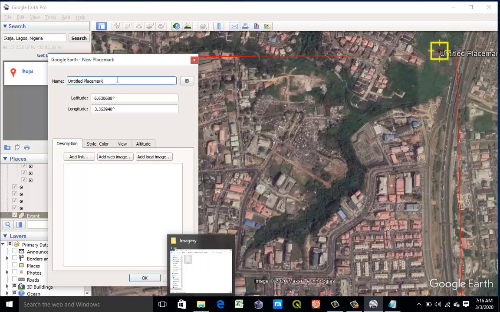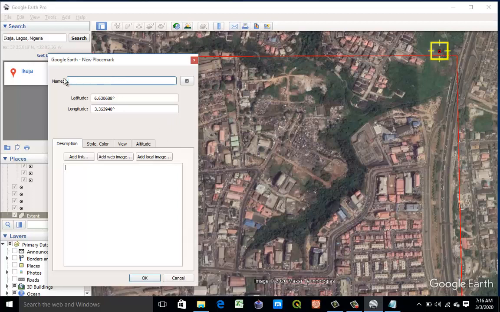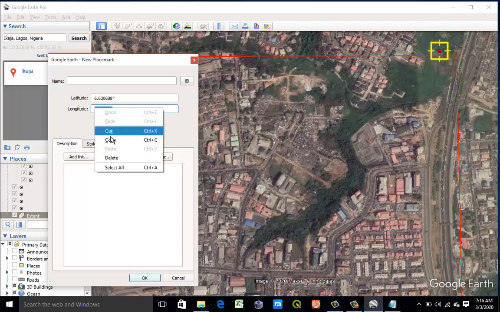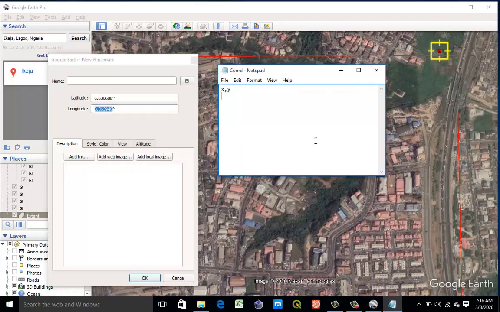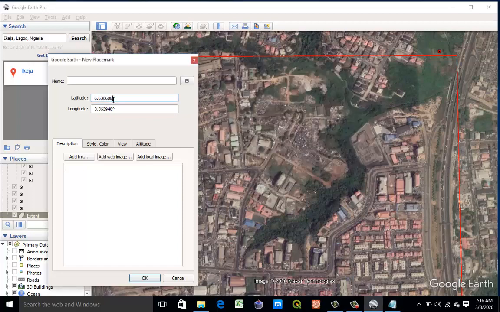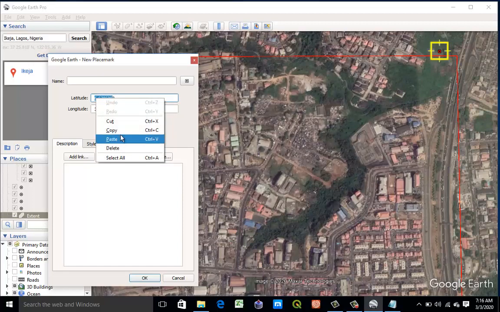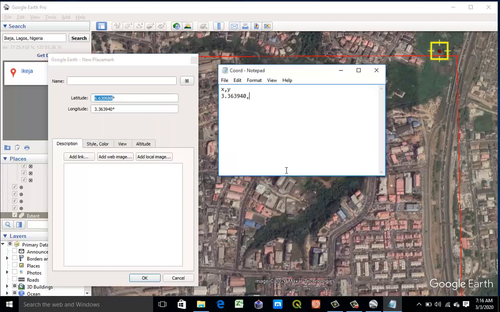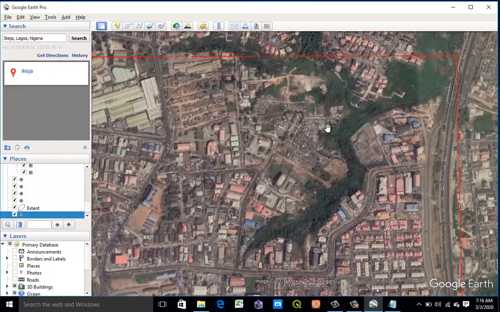So the next thing we'll do is to rename this point. We have to rename that. So I'll pick the longitude first. I'll copy it and paste it here. We know that our longitude is our X. Then I will copy the latitude, which is equivalent to our Y. I'll paste it there too. Can you see that? Then I'll give this one an OK.